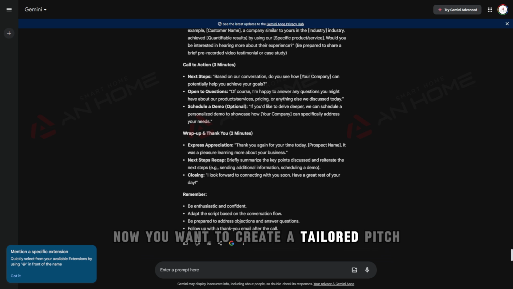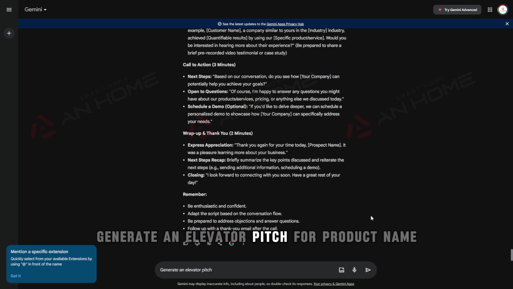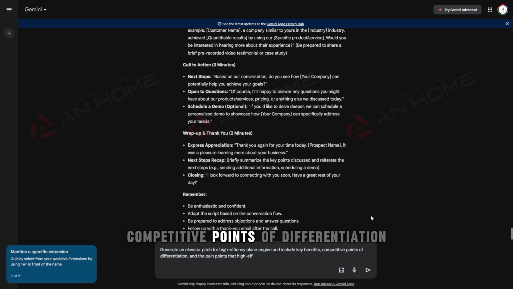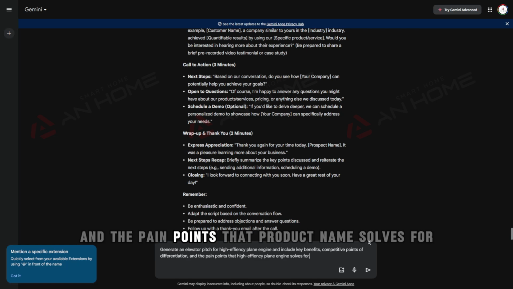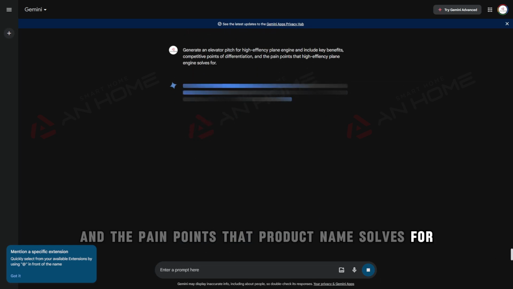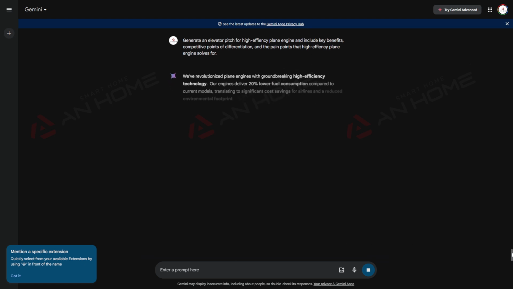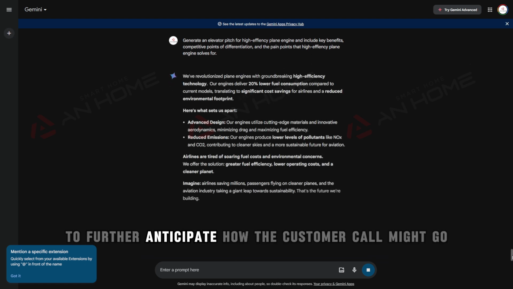Now, you want to create a tailored pitch. You prompt Gemini, generate an elevator pitch for product name, and include key benefits, competitive points of differentiation, and the pain points that product name solves for. You have a great start to your elevator pitch and short talking points. You want to use this to further anticipate how the customer call might go.